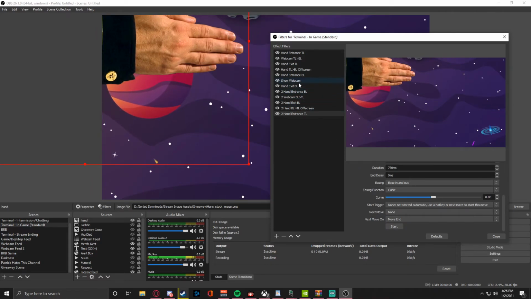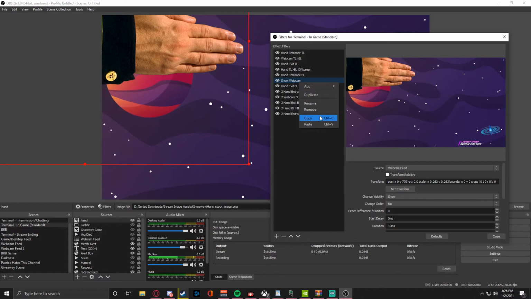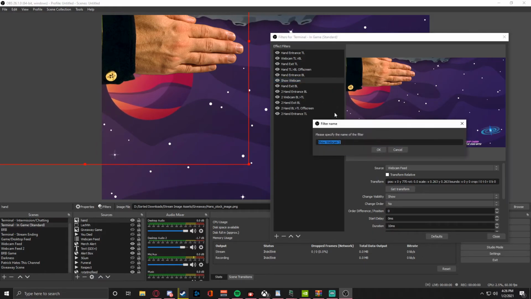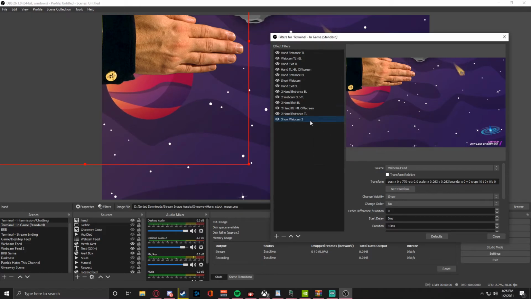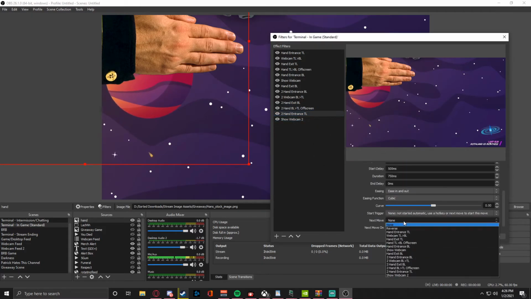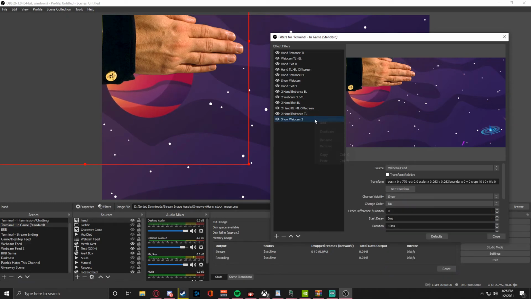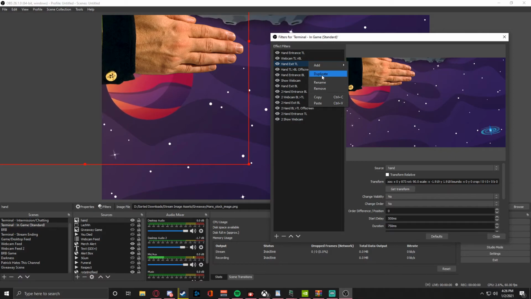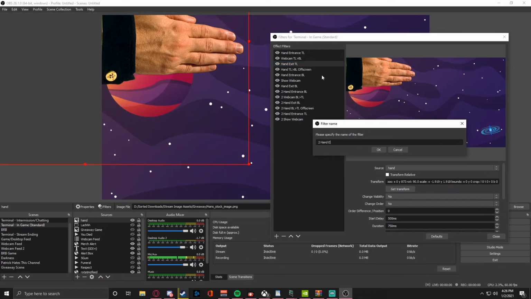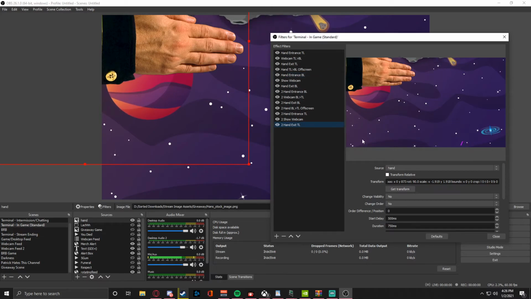Fantastic. Now we're going to duplicate the show webcam. It's going to be show webcam 2. String that into show webcam 2, which actually, I guess we'll rename to 2 show webcam, just because all the 2's line up right here. It's just an OCD preference of mine. And then it's going to be the hand exiting on the top left, which we will duplicate into 2 hand exit top left.